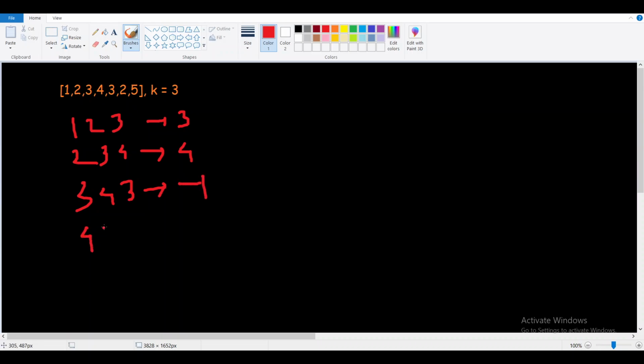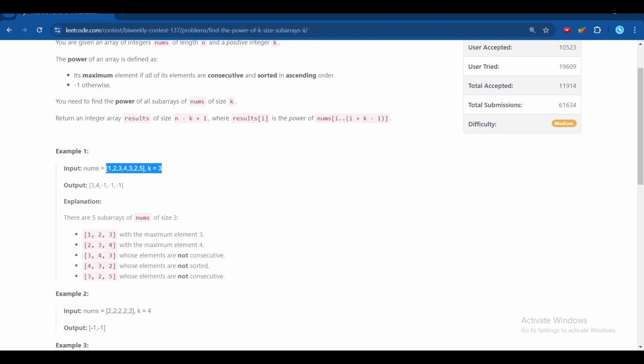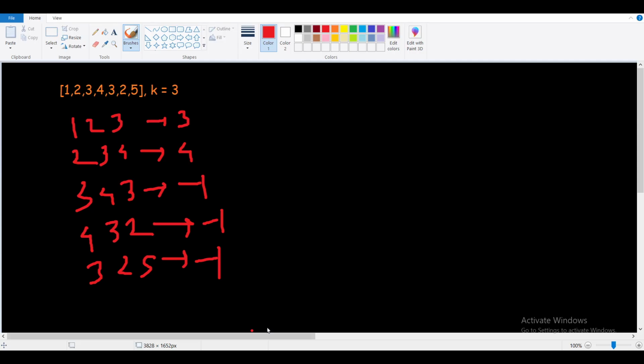Now 4 3 2: these are consecutive but not sorted in ascending order, so this will be -1. Again we have 3 2 5: the array is not sorted and the elements are also not consecutive, so the answer will be -1. So the answer is 3, 4, -1, -1, -1. I hope you get it.